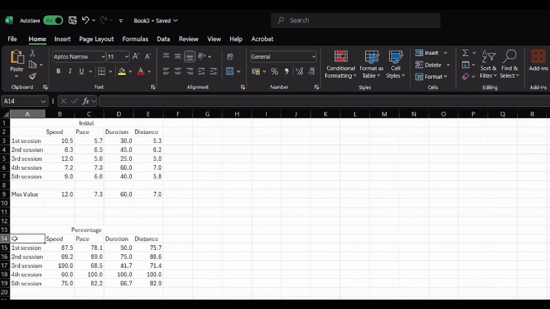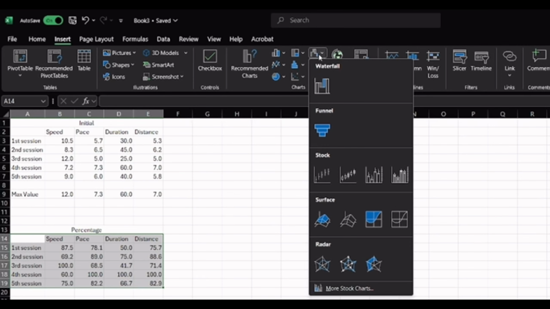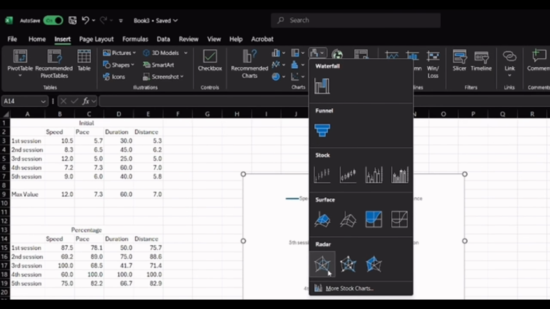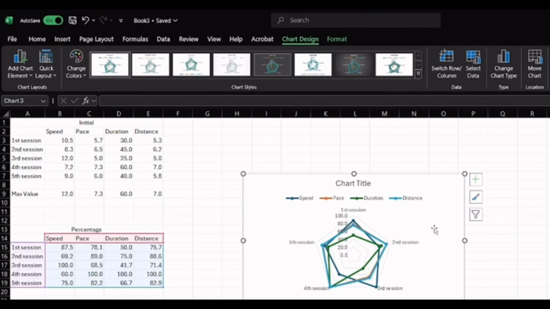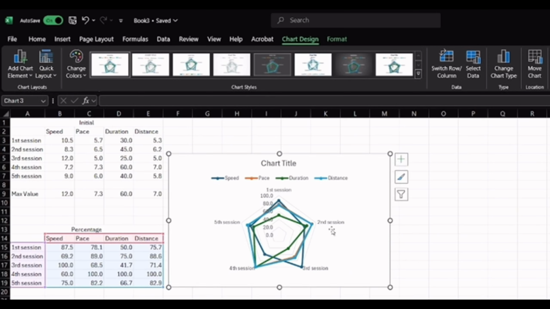So firstly, we're going to click on B14 and then drag until E19. Then you're going to click on insert at the top, and then go to chart, and then click on the one that I'm clicking, and then choose the radar chart, which is going to be located at the bottom. Et voila! This is the radar chart that we are looking for.